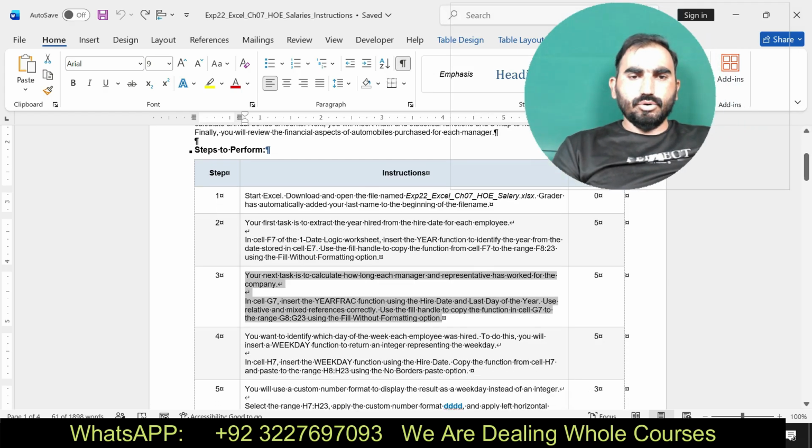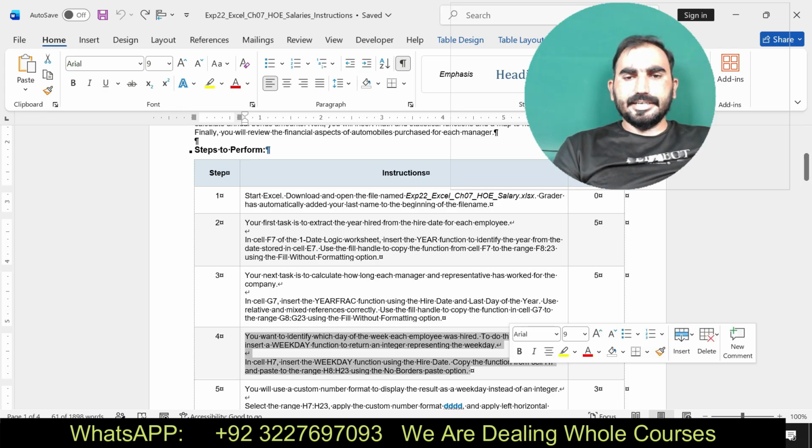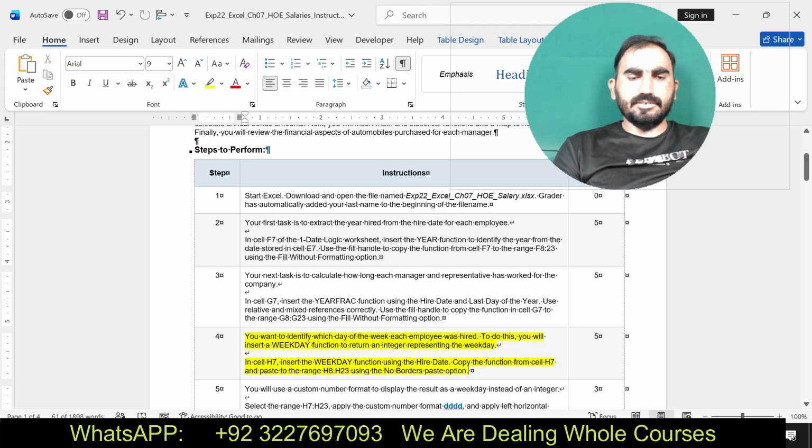Step number 4. It says in cell H7 insert the WEEKDAY function using the hire date. Now you can see I am going to do step number 4 here.